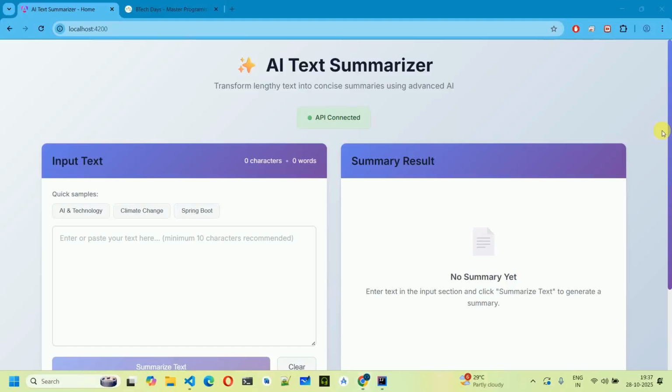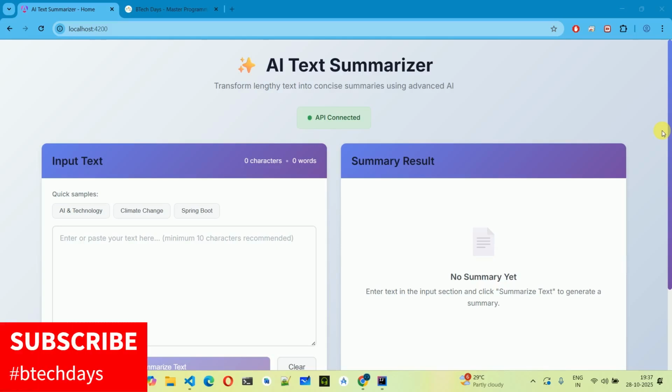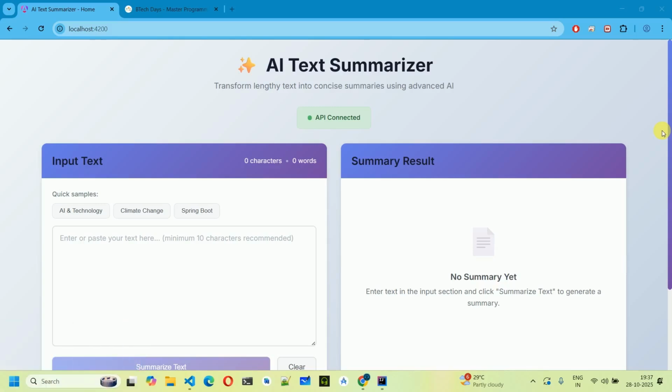In this video, we are going to see a quick overview of the AI text summarizer, which we are going to develop in our upcoming videos. In this, I'm going to give away the UI part for free. We are going to first develop the complete backend part, then you can download the UI part from the description of the next video.